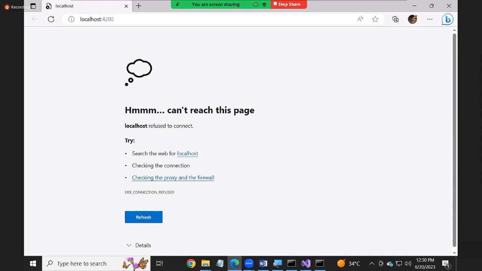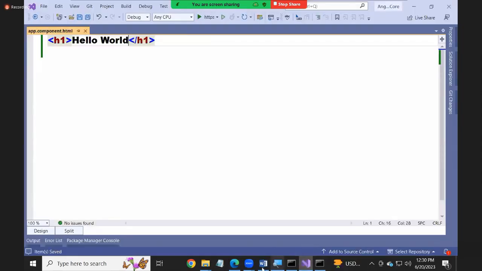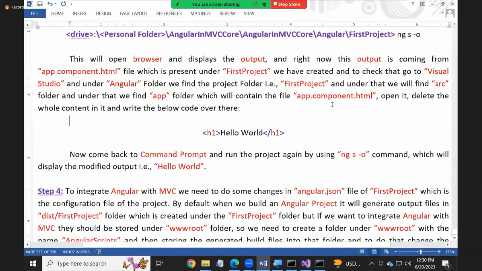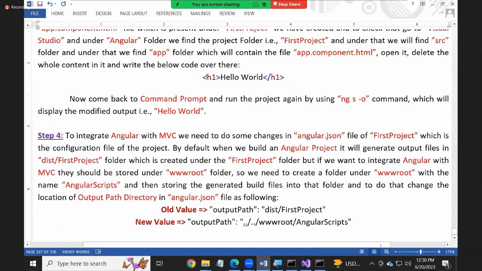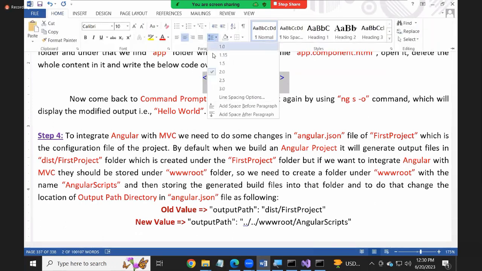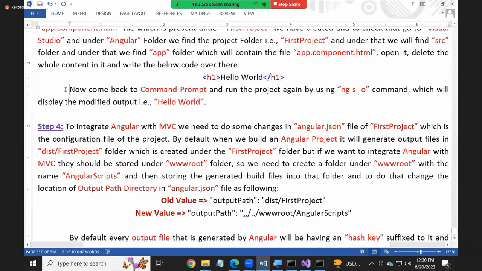Fine. So what is it? The output is coming from a file called app.component.html. Open it, delete the whole content in it, and write the below code. What did I write? Simply, I wrote the code as hello world. So hello world is what I'm using over there, and I'm just getting the output from there. Okay. Now what next?